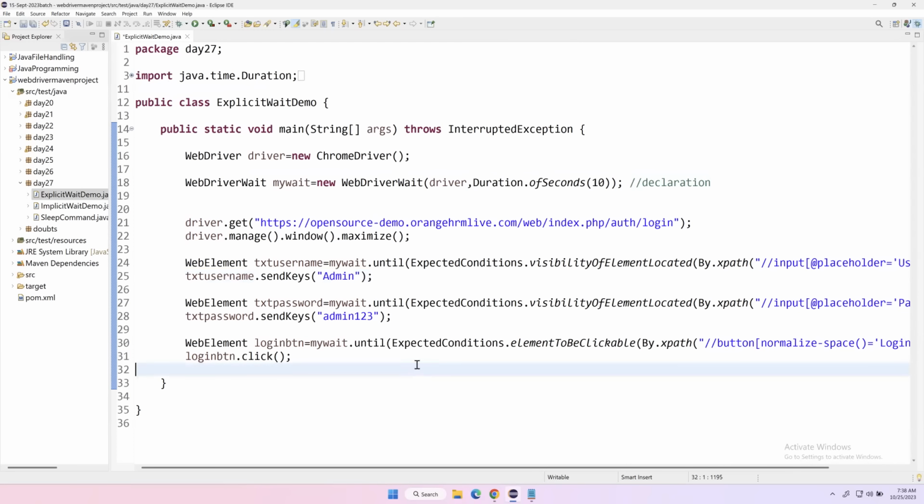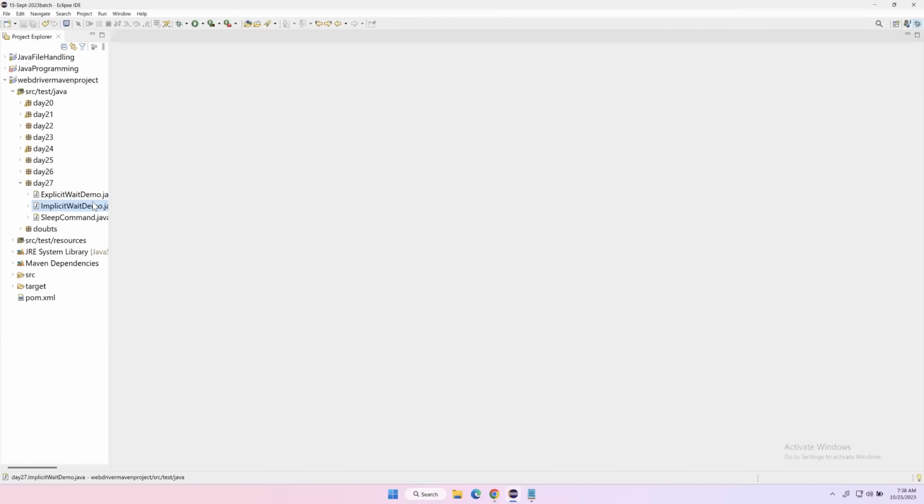So let me show you quickly how to use fluent wait. That is also part of explicit wait, but the syntax will change and we will add some more options in fluent wait. Okay. Now let me take another example.